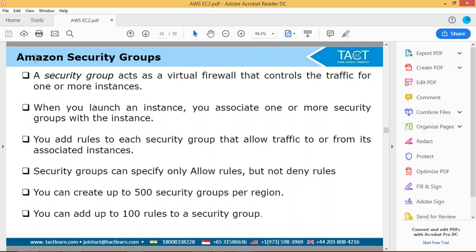Suppose you have created an instance, like a Linux instance, and you have to enable port number 22, like SSH, to be accessible from the outside. When you launch an instance, you associate one or more security groups with the instance, so you can have multiple options enabled at the same time. You can add rules to each security group to allow traffic in from the associated instances.